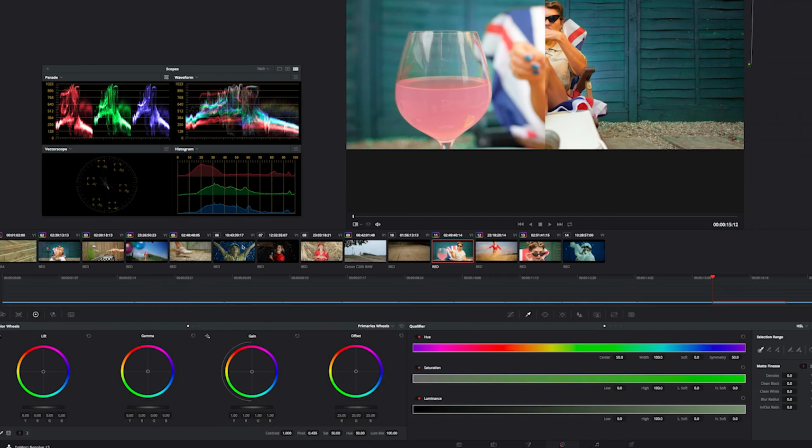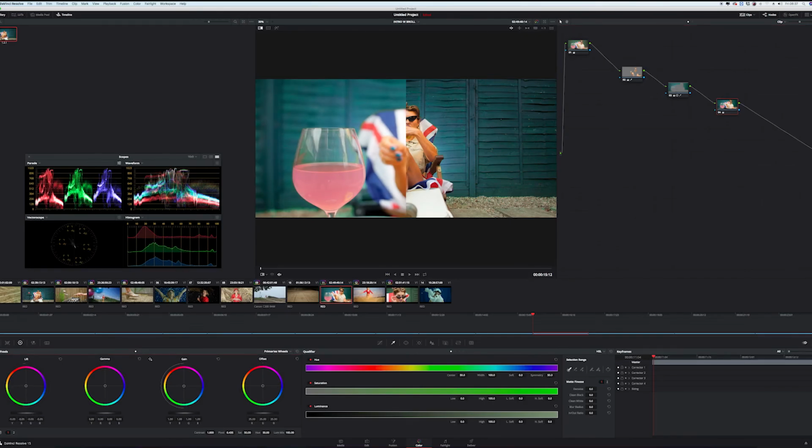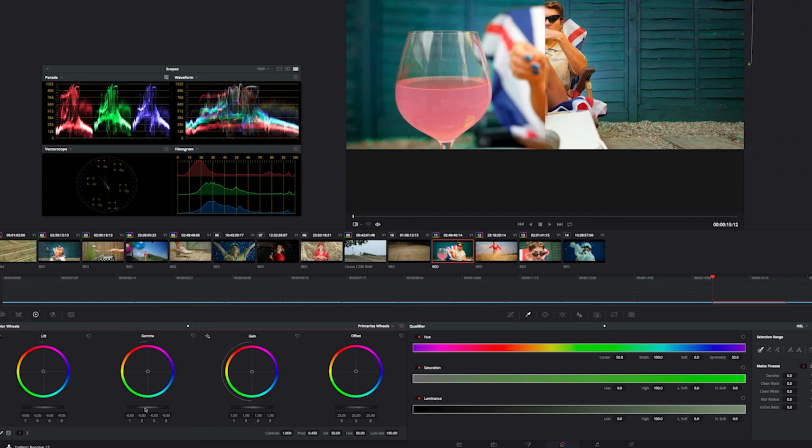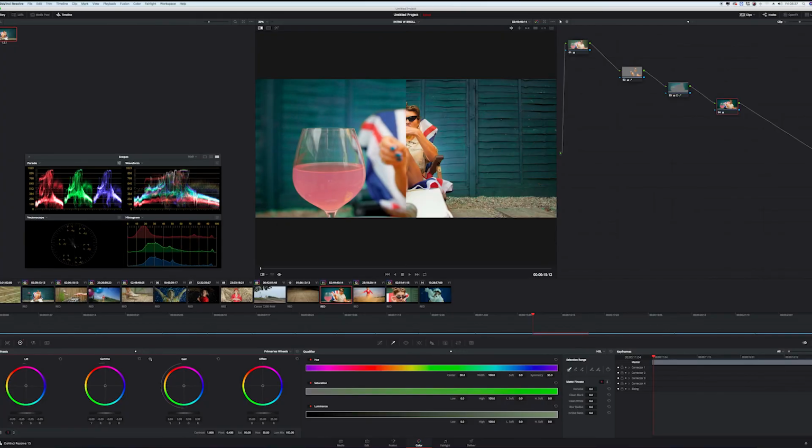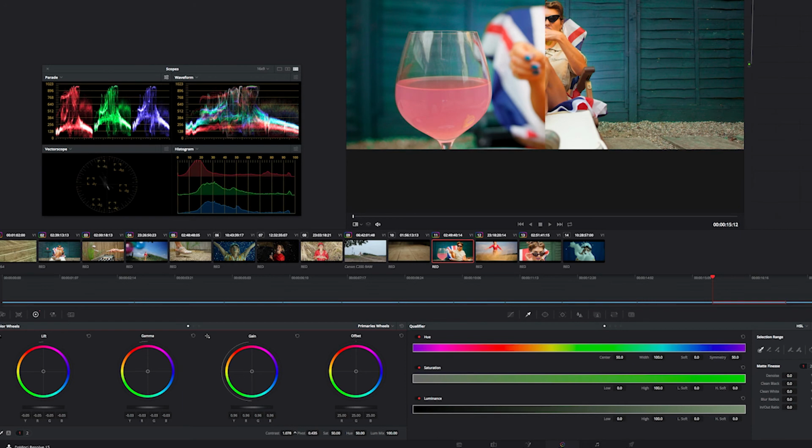Starting with the shadows, I'm going to bring them right down. Same with the midtones. And then lastly, the highlights. A bit of extra punch with the contrast. Looking good.